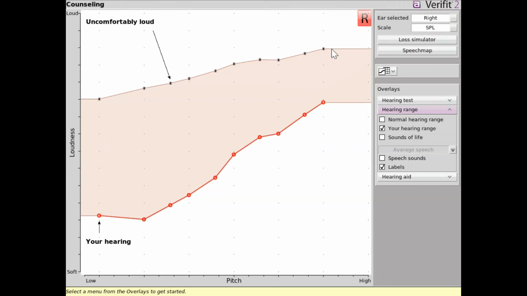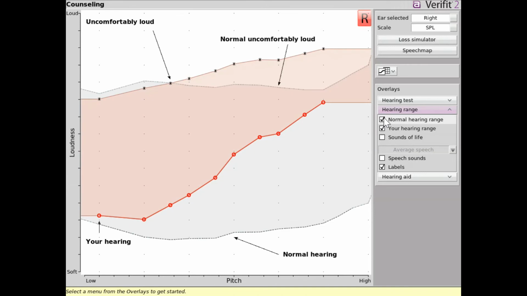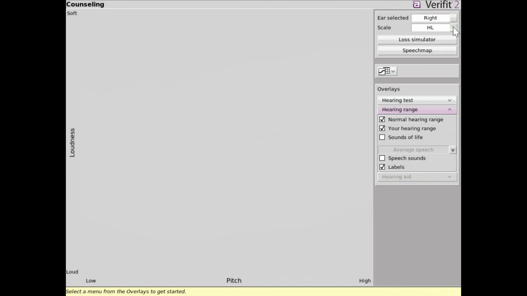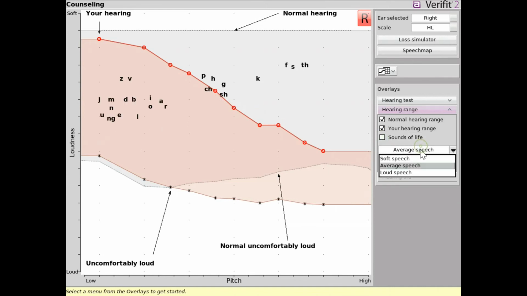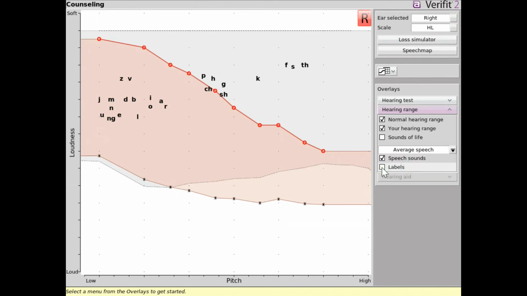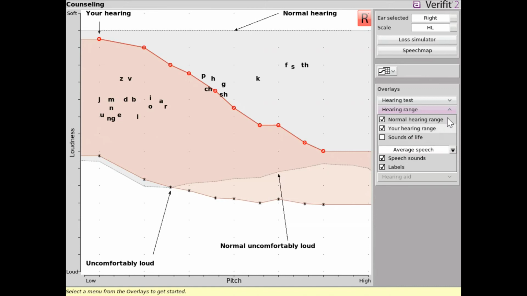The area between these borders is the client's residual dynamic range, which can be compared to a normal dynamic range at any time. This counseling can also occur in dB HL view, where the red or blue dB HL thresholds become the top border of the graph and the dB HL UCLs become the bottom border. As in the Hearing Test tab, you can also show the Sounds of Life overlay and the Speech Sounds overlay for soft, average, or loud speech. Labels can also be shown for select graph elements.